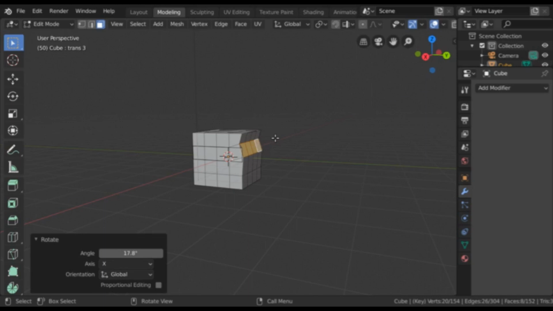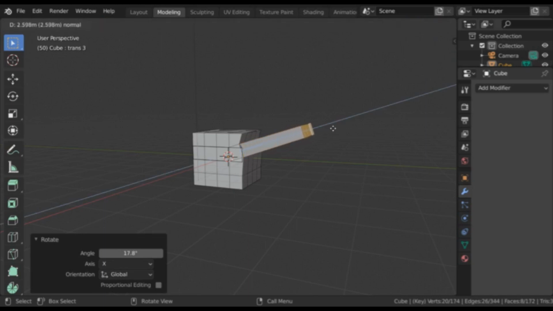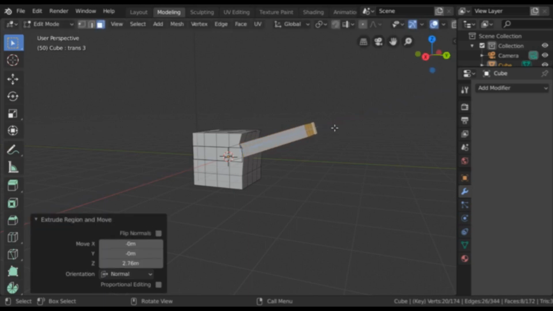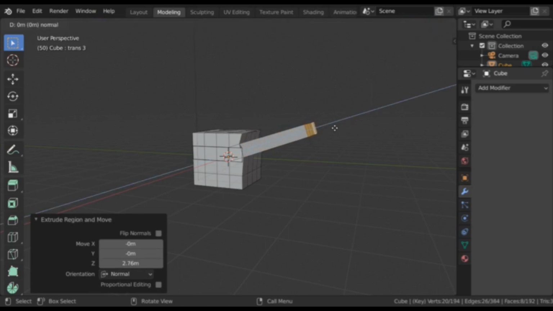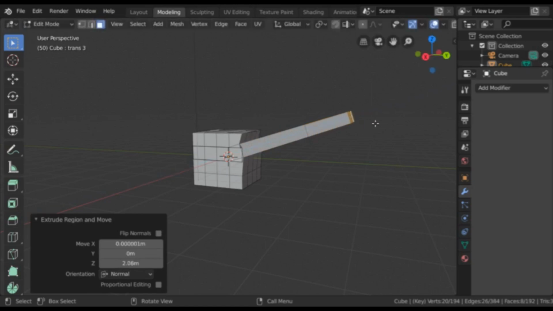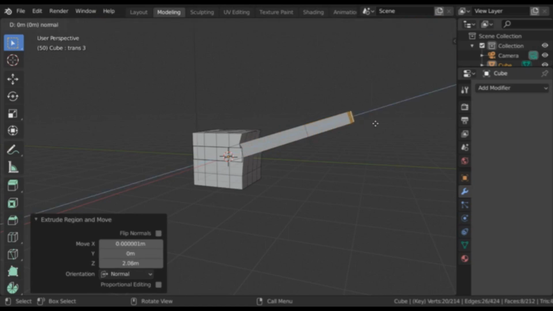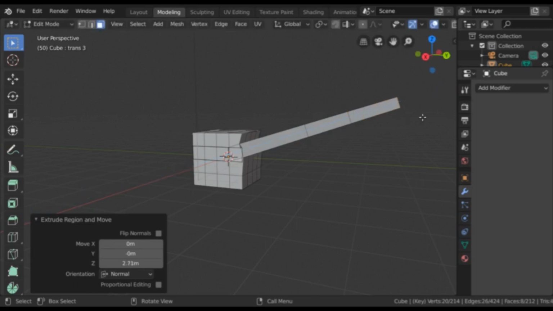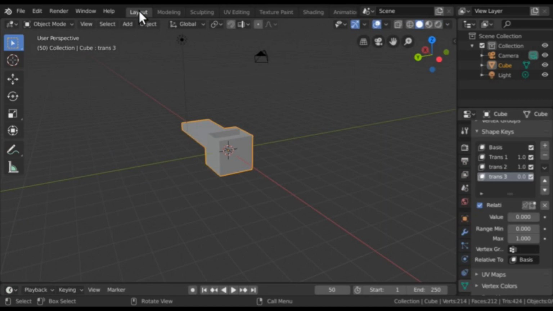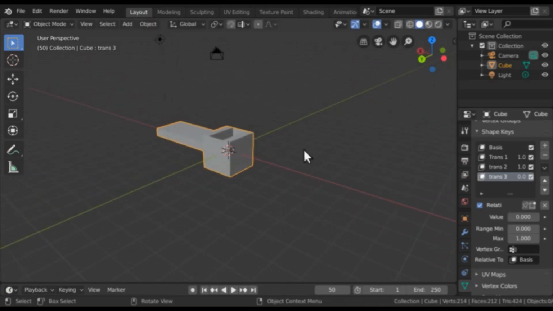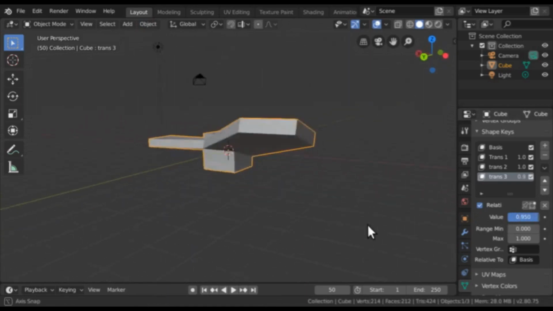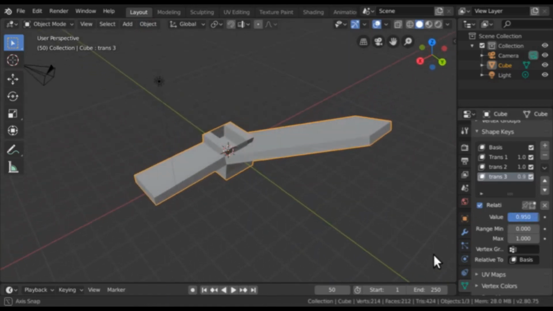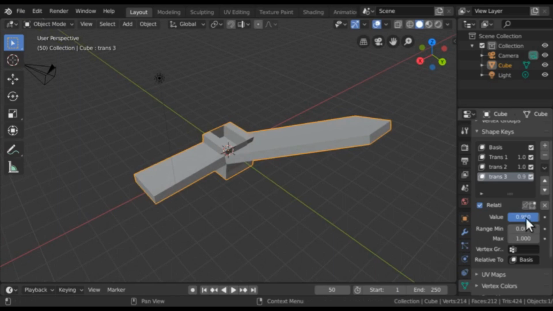I want to hit the extrude key. Extrude. Stop. And I want to extrude again. Stop. Extrude the last time. Stop. Let's go back to modeling, to the layout. Go down to value. Let me let it go out. Oh, there it is right there, having a different angle. And that's it. It's coming out.